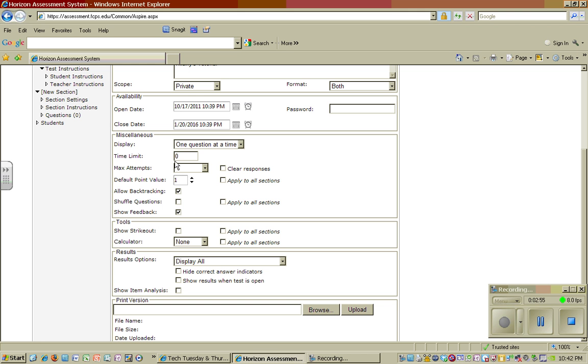Time limit, these things are kind of up to you and your team. Time limit, max attempts. Sometimes you might agree with your team that you want to give them at least 2 attempts. Sometimes you want to agree that they only get 1. That's up to you. It depends on what kind of test it is. If you do give them more than 1 attempt, you might want to click on this, that it would clear the responses. That way, when they go back to take the test again, they won't see the responses that they did before.